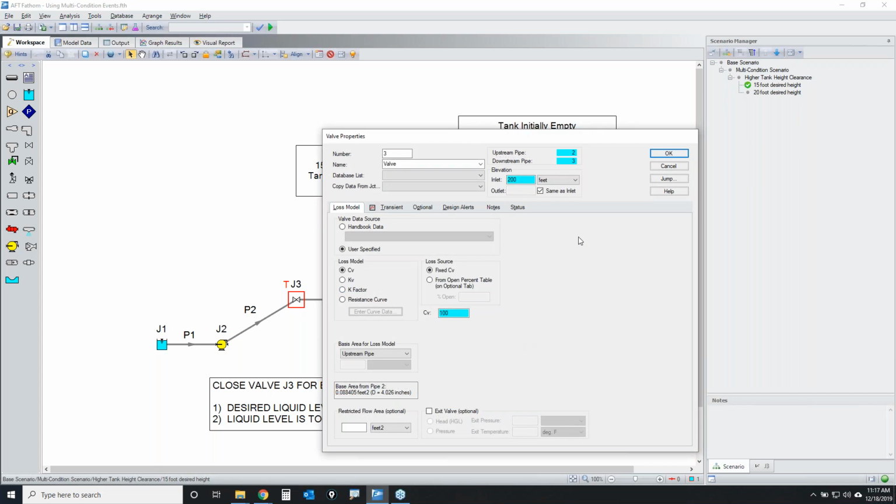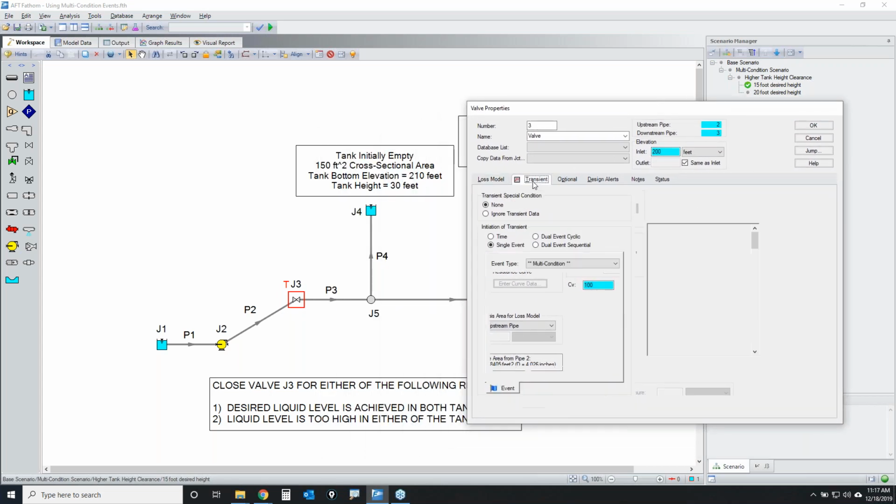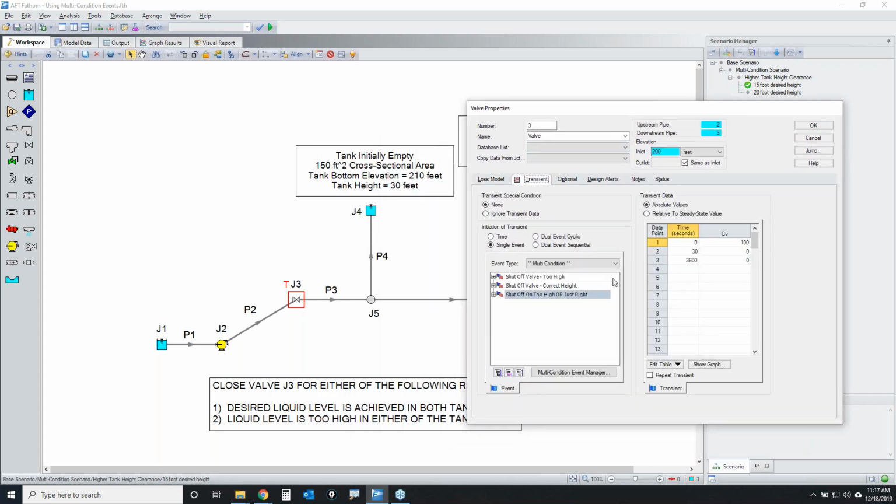So if I go in and I open up the valve here, and I go to the Transient tab, we can see that if you did a single event and you went all the way up to the top, there's this new one called multi-condition. Well, when you do multi-condition, what you're going to be using is the multi-condition event manager to model your different types of transients. Now, as you can see, there's a very simple transient here that causes the valve to close in 30 seconds. So that's how fast the valve closes.